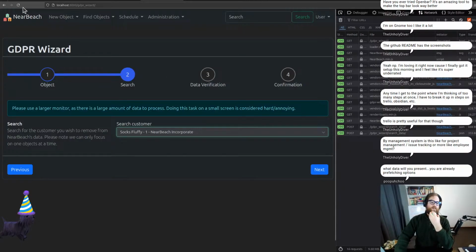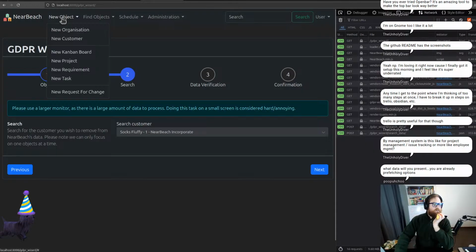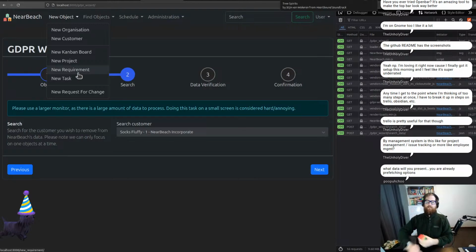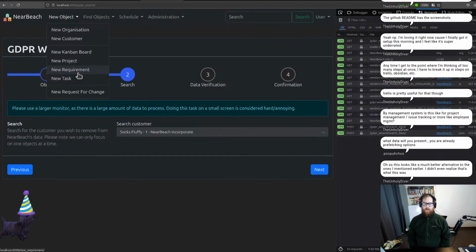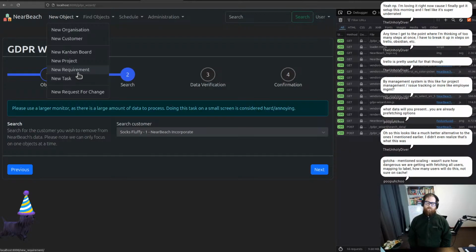As for the project management question, NearBeach is, allow me to open up this new object. We can gather basic organization and customer details. They're very, very basic details. You can create a Kanban board. You can gather user requirements and break them down into requirement items. For example, if you've got a new website build, you'll have a bunch of requirements and a bunch of requirement items under that requirement. You can then build up your projects and tasks. That's usually what the dev team will handle. And then when you're ready, you've got requests for changes. So yeah.